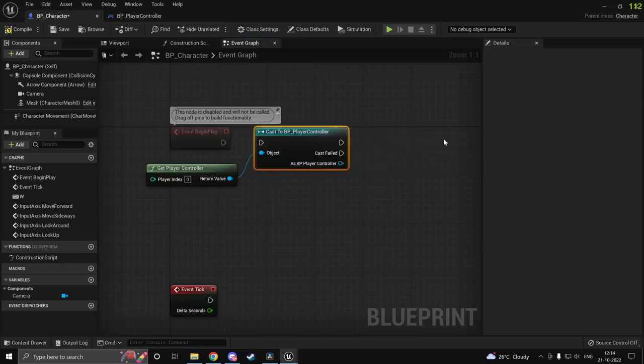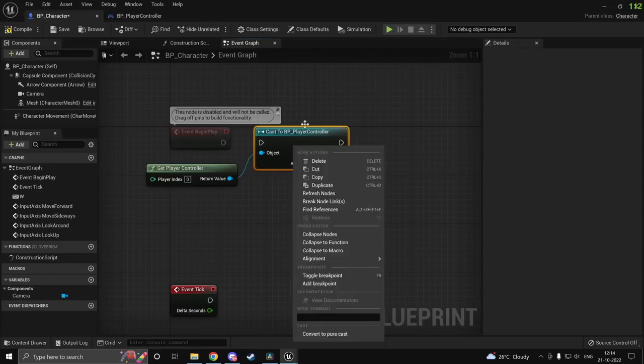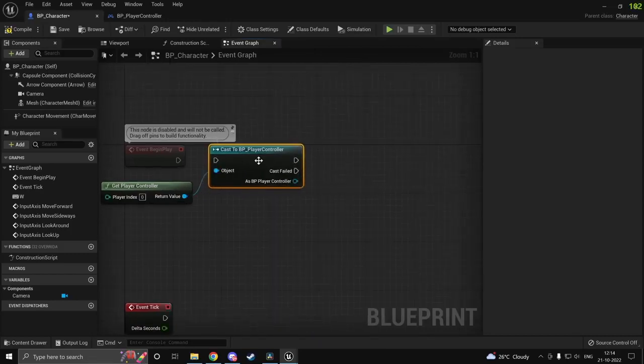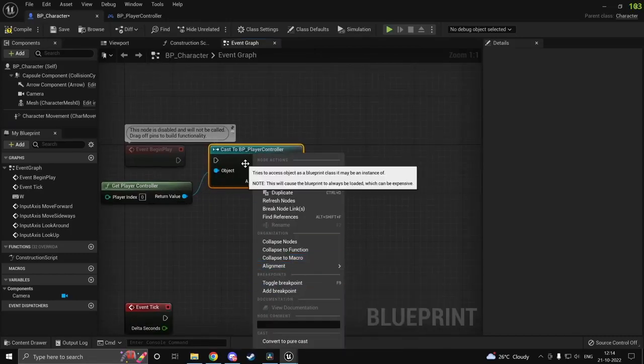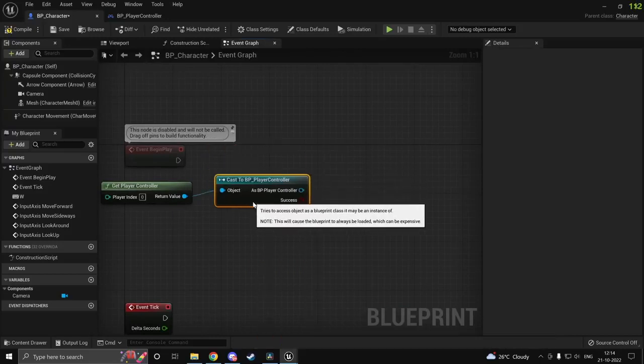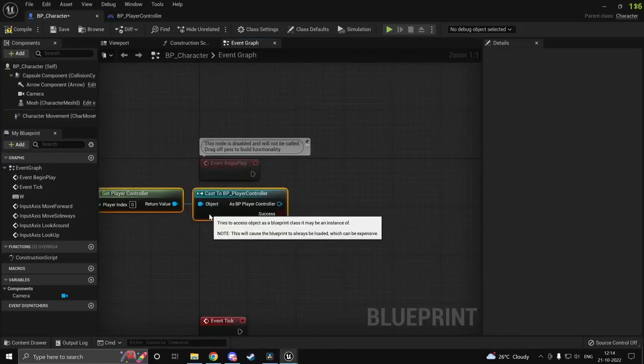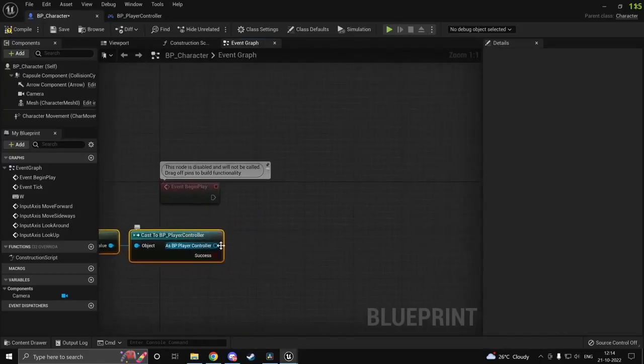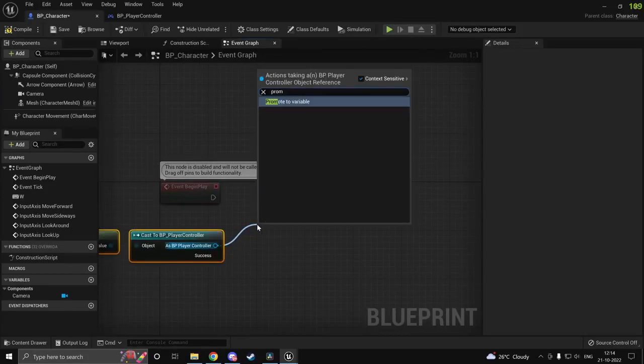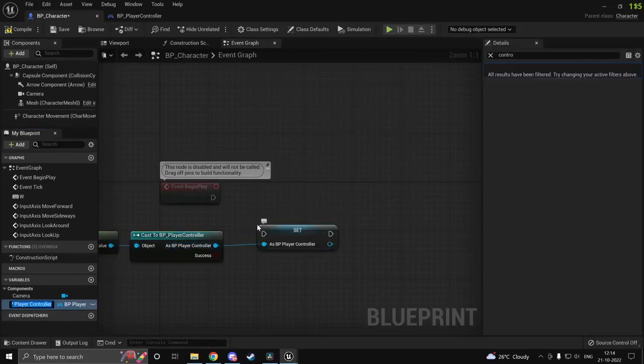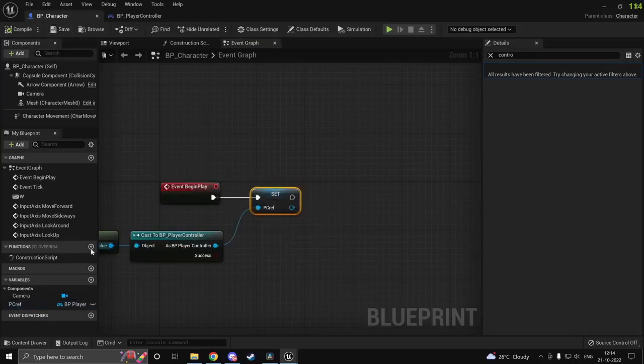Obviously we set it over there in the game mode, so there's no way it's going to head into cast failed. So we can just right click and make this a pure cast. This just helps us save some space in the graph. This will be a success for sure. And we can go ahead and type in promote to variable and we'll call this one PC ref, for player controller ref. Now go ahead and compile that.